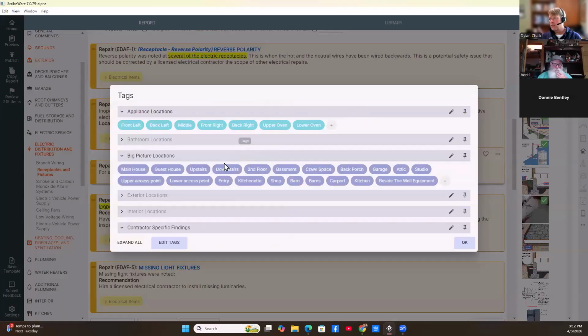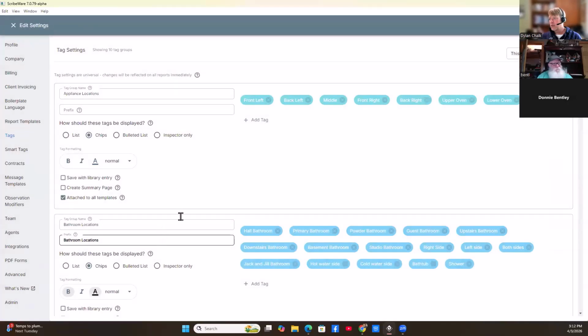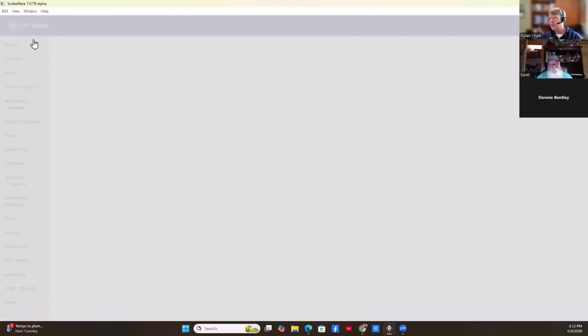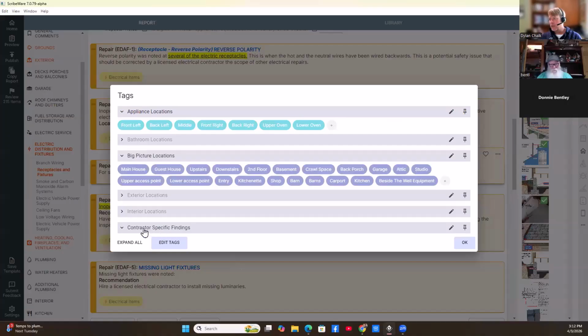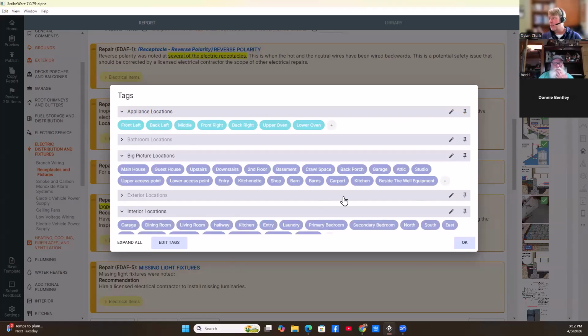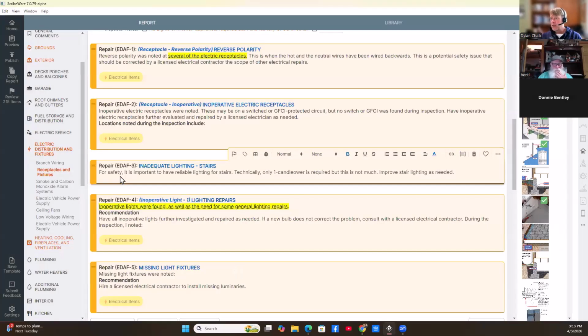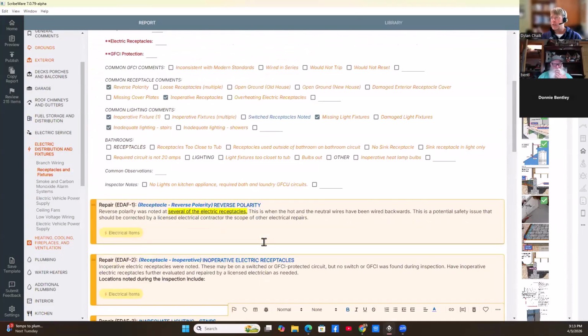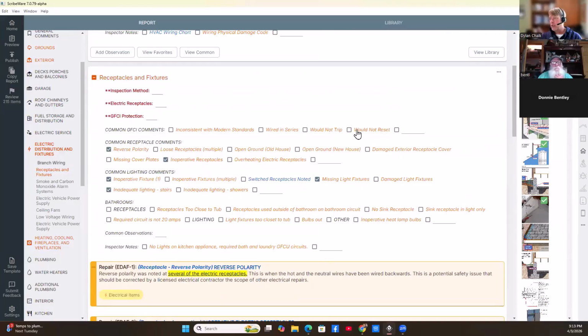Anyway, Tim's been redoing this. I can't seem to get to that one. It's not expanding, but that's where my electrical ones would be, down here. This is what it should do, kind of expand. So anyway, got to tag that one. But so that's the inspector only notes.